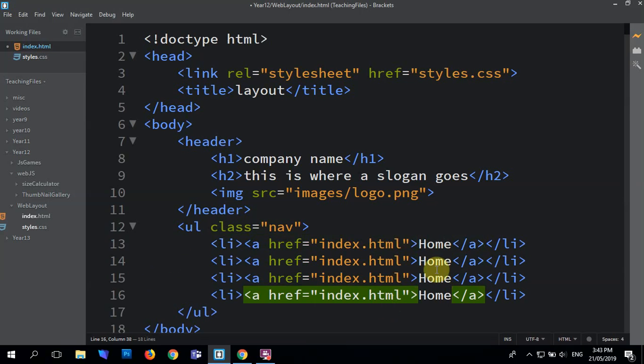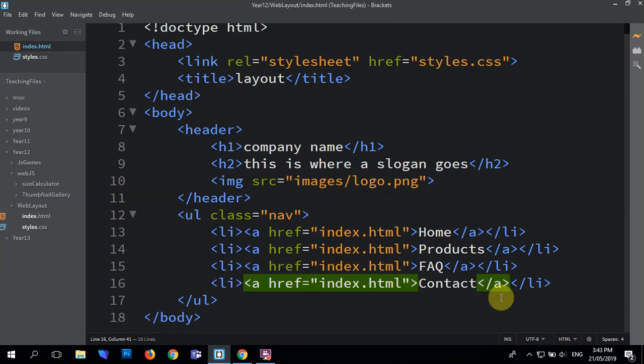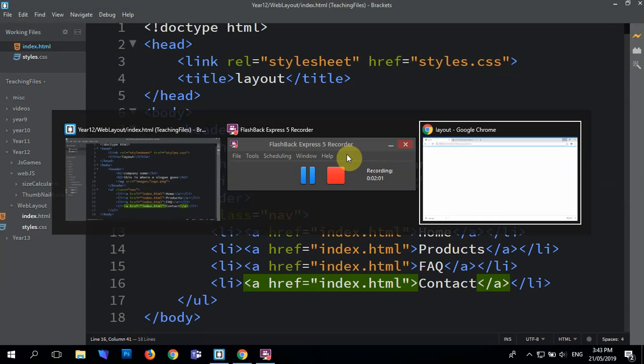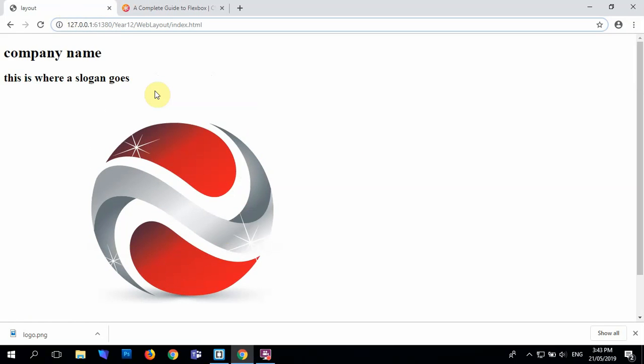Say this is going to be products. FAQ. Say contact. Right. So we'll have a quick look and see what that's doing, which is this.